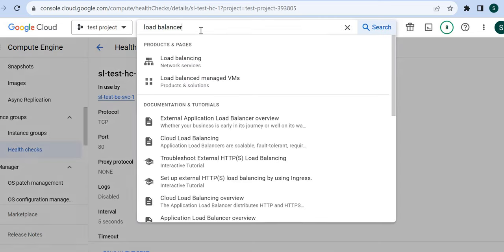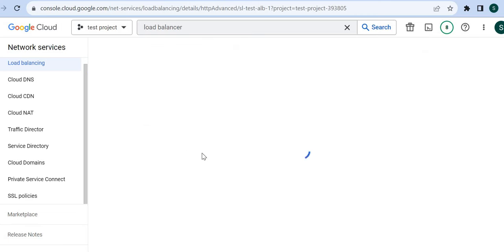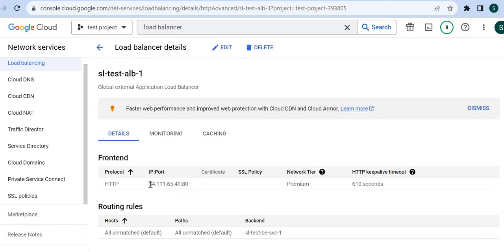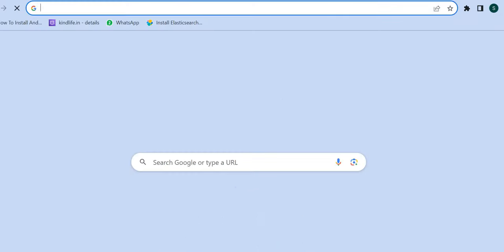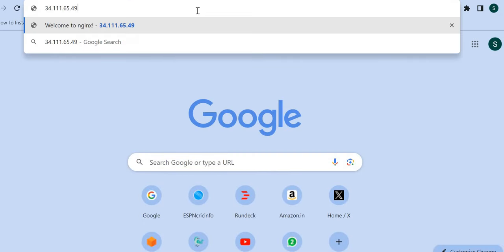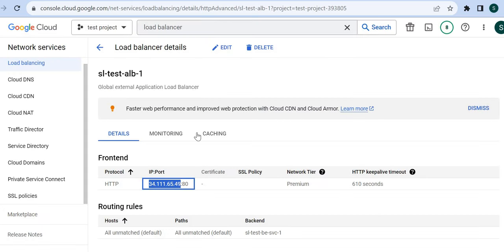Now go to the load balancer and check the IP, select the IP. You can see that this is open from the VM IP. Now I am going to open with the load balancer IP. You can see that from the load balancer the same page is open. So in this way you can create the load balancer.